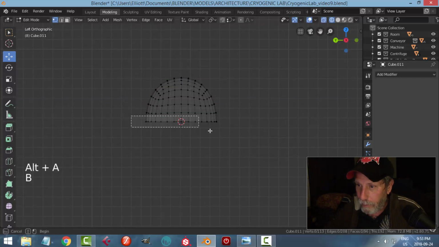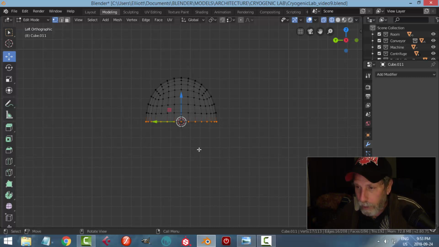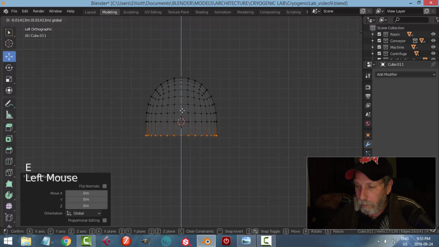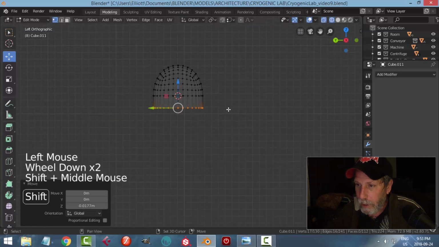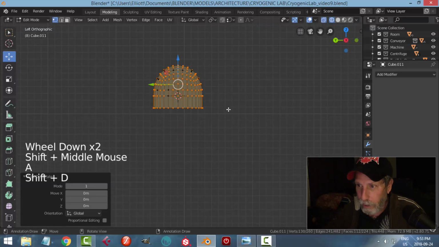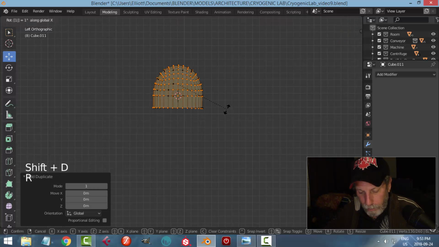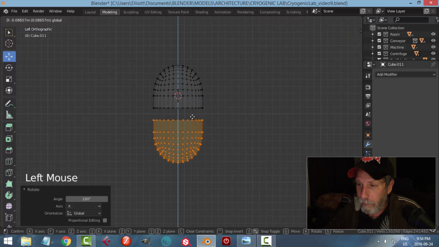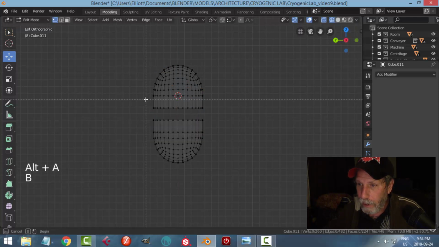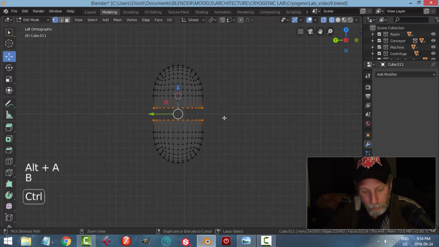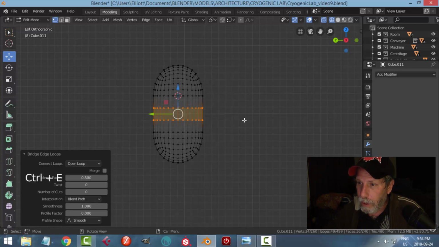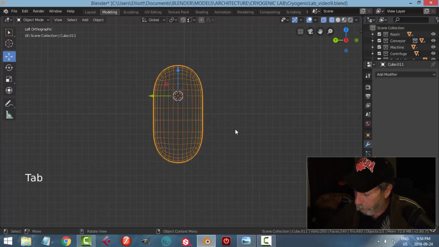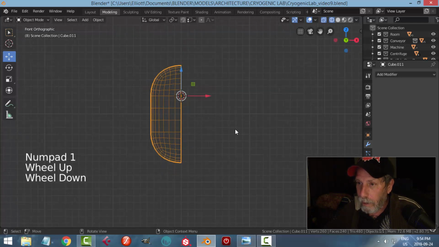All right, I'm going to grab these vertices right there, and I'm going to extrude them a little bit, like this. I'm going to select the whole thing, Shift D, rotate X 180, and bring it down. That's going to form my light there. I'm going to box select here and Control E, bridge edge loops. So that's what I've got there. Okay, so let's have a look at this in solid.